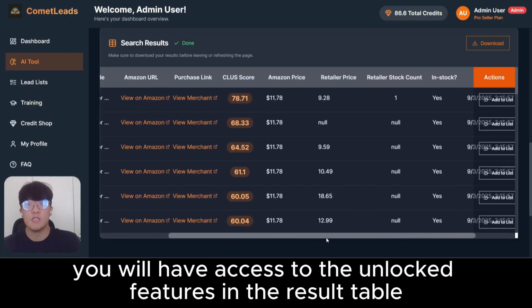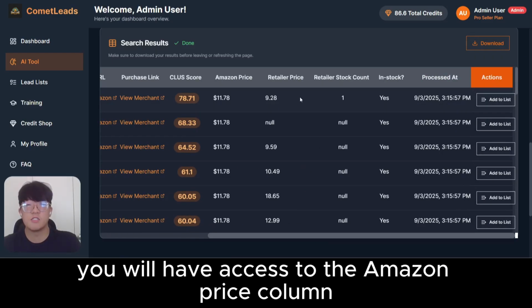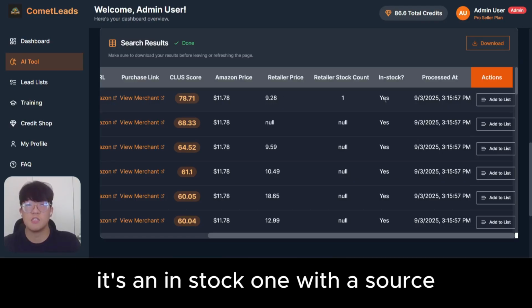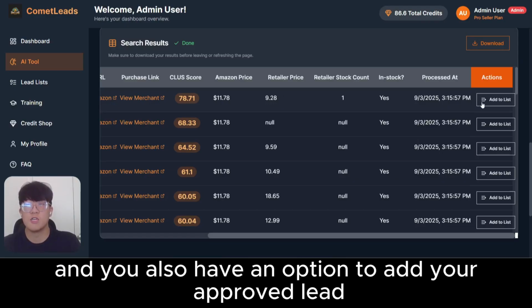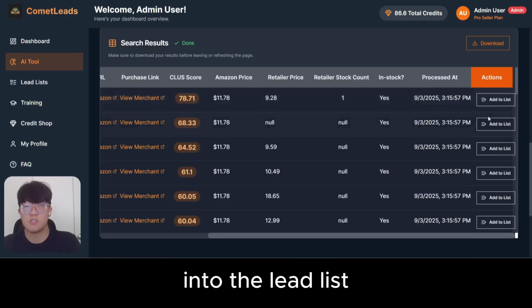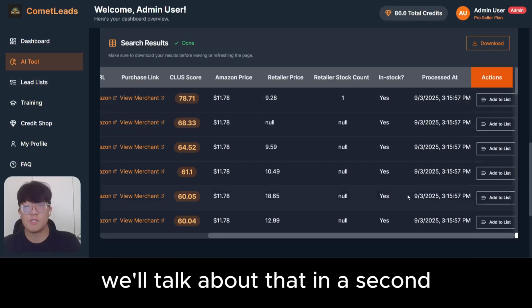If you're in the pro seller plan or the advanced seller plan, you will have access to the unlocked features in the result table. You will have access to the Amazon price column, retailer price, stock count, is it in stock, when was it sourced, and you also have an option to add your approved lead into the lead list. The lead list will show up in here. We'll talk about that in a second.